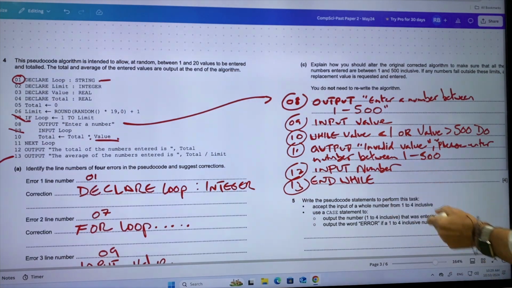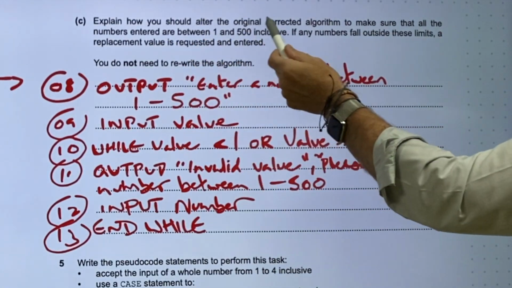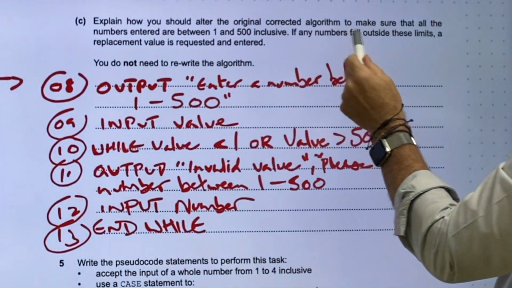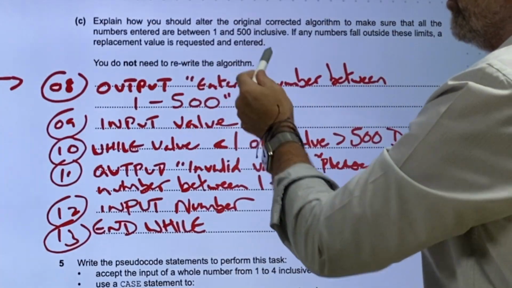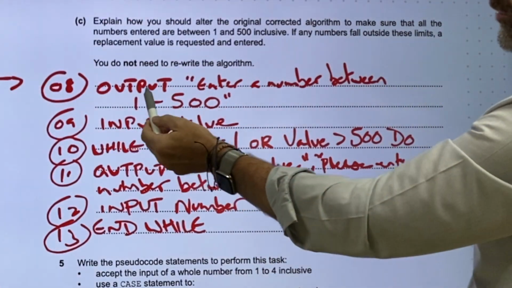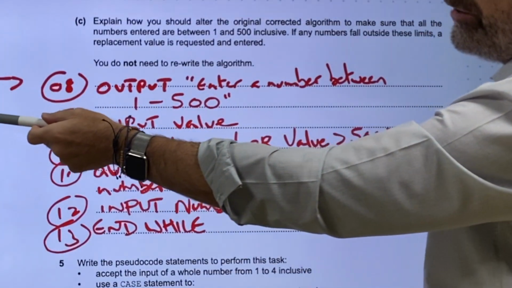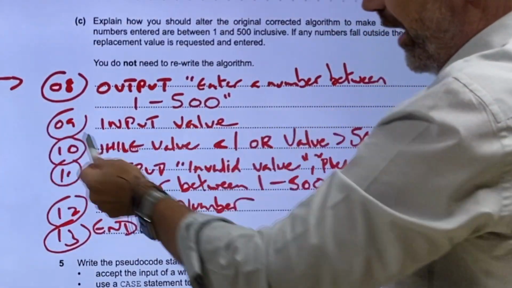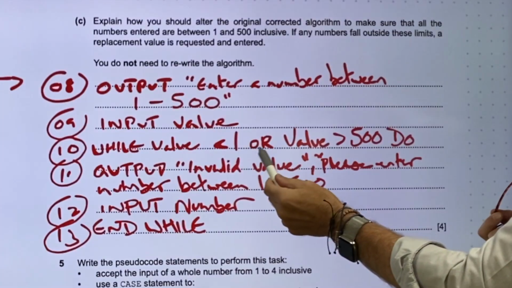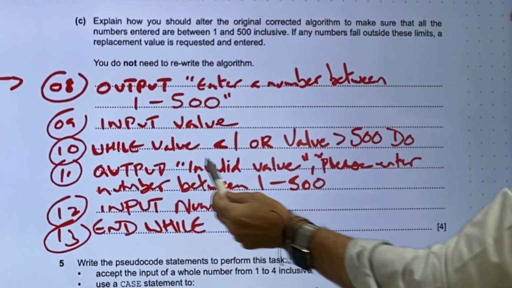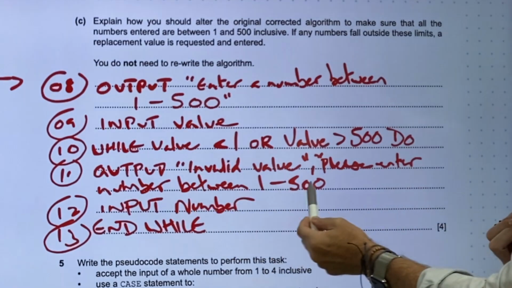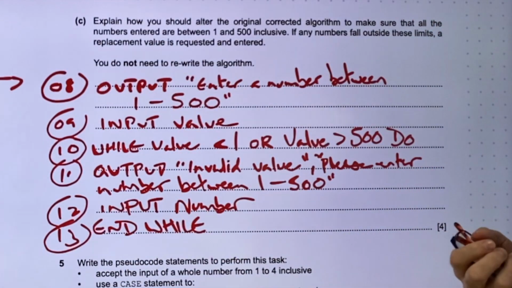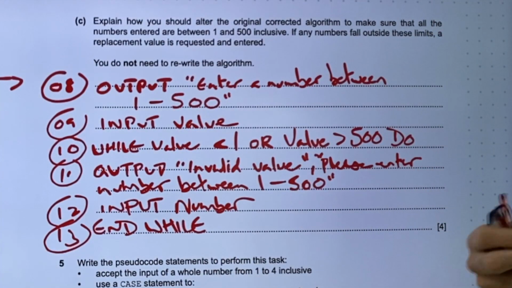Okay, so just to show you, explain how you should alter the original corrected algorithm to make sure that all the numbers entered are between 1 and 500. If any numbers fall outside these limits, a replacement value is requested and entered. So all I've done is I've changed my input enter a number to enter a number between 1 and 500. Input value is the same. While the value is less than 1 or the value is greater than 500, do output invalid. Please enter a number between 1 and 500. Just quote marks on that. Input the number and end the while loop. Okay, that's how I would do it.